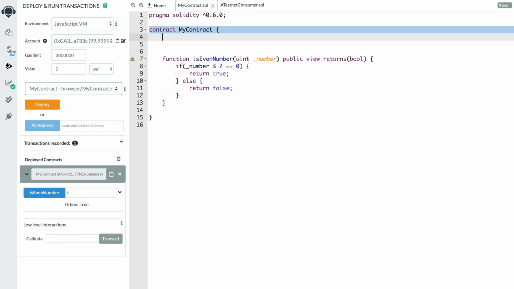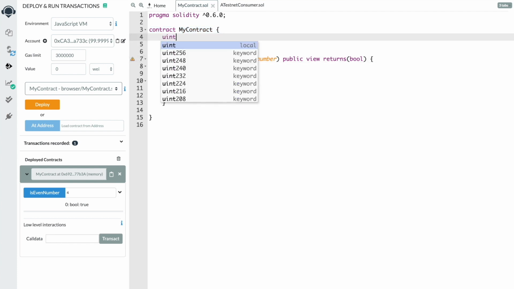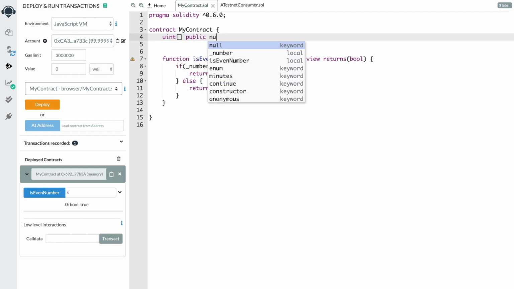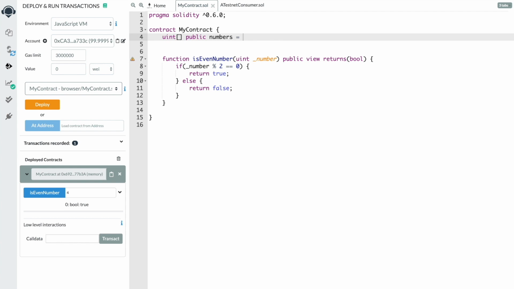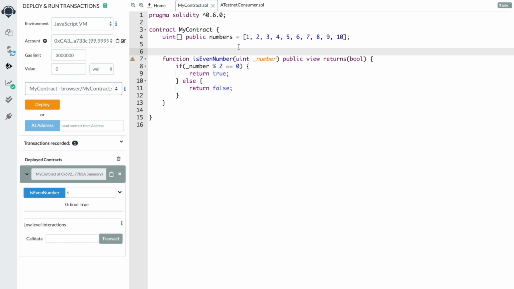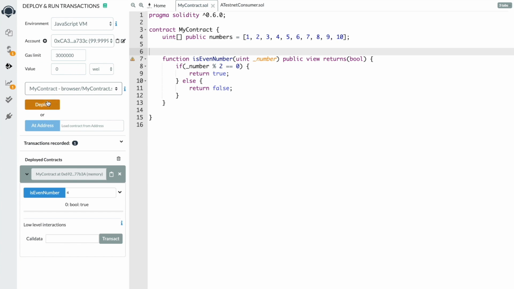We'll create an array inside of here with numbers, and we'll check if the numbers inside of the array are even or not. All right. So I'll say uint public numbers, and I'm just going to set this equal to numbers 1 through 10. All right, like this. Boom. So now let's just go ahead and compile this and deploy it. And see numbers. We can say the first one is 1, second one is 2, etc., etc.